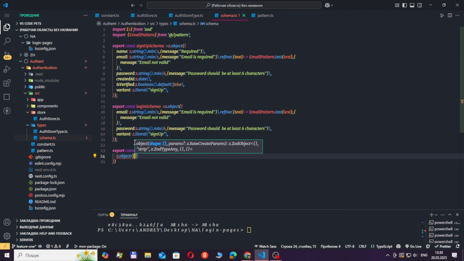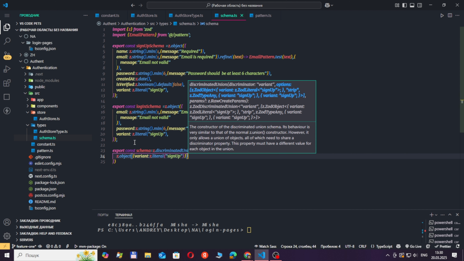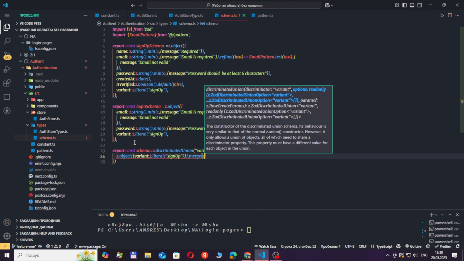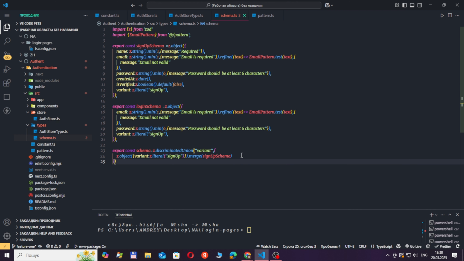This means that the object must contain a variant and its value determines which schema to set. Internally, we still have an object that requires variant and strictly equals signup. Then we merge the schema and add other rules to validate the registry fields. The second schema for login requires the variant login and is merged with loginSchema.